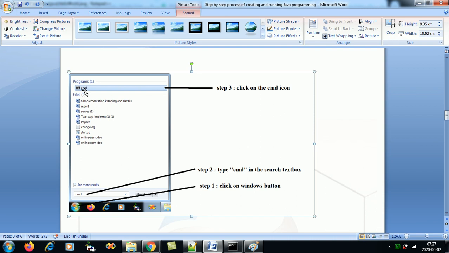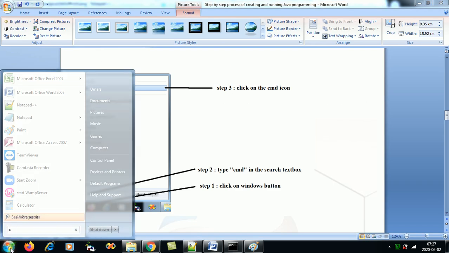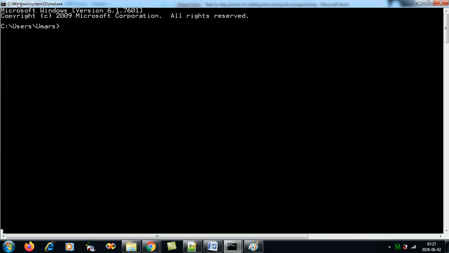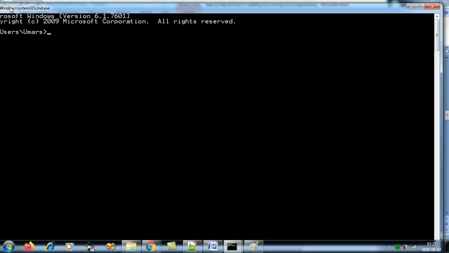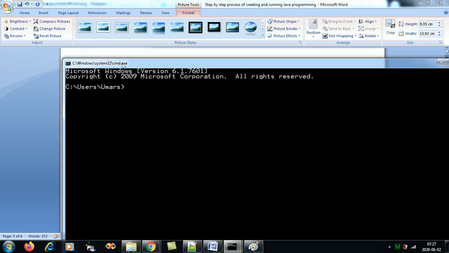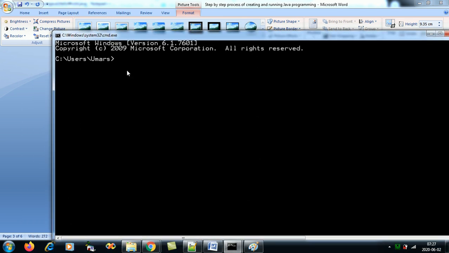Type in CMD. So I go over here, type CMD, and I get a terminal. This is called a terminal, and in Linux they refer to it as terminal. In Windows we call it the command prompt. So this is the command prompt you get.